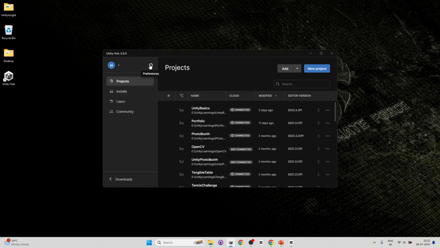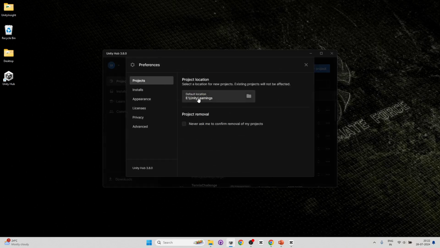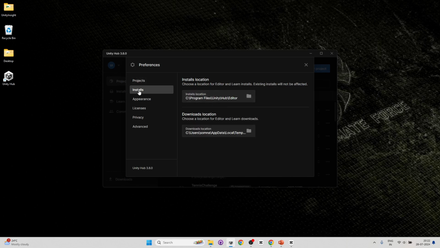On the right side, there's a preference tab icon. Here you can click and set the path where you want to install all your projects. For me, whichever new project I create will be created under this path. The next tab is install, where you set where to install your Unity editors. There is a path for the Unity editor and a path for your temporary files.